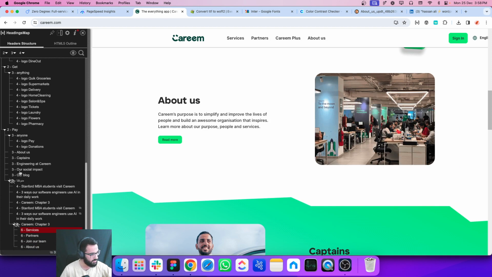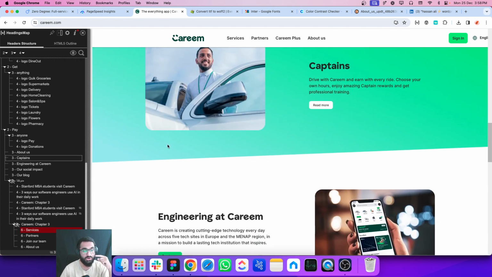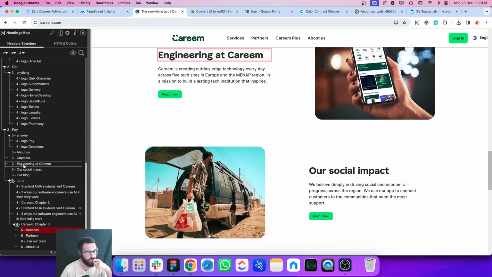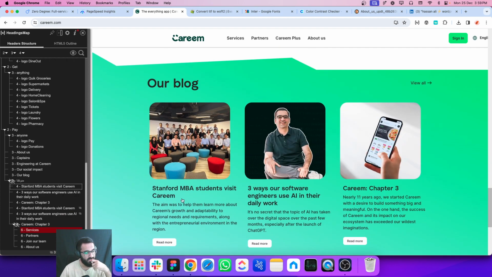About us. Where is about us? About us should be H2 because this is a section inside a page. This should not be tagged with H3. Captains should be H2, not H3. Engineering at Careem should be H2. According to me, I'm not sure what their heading structure is and how they want to tell Google about their sections hierarchy. This should be H3, not H4. The blogs should be H2, and inside blogs, the blog titles should be H3.